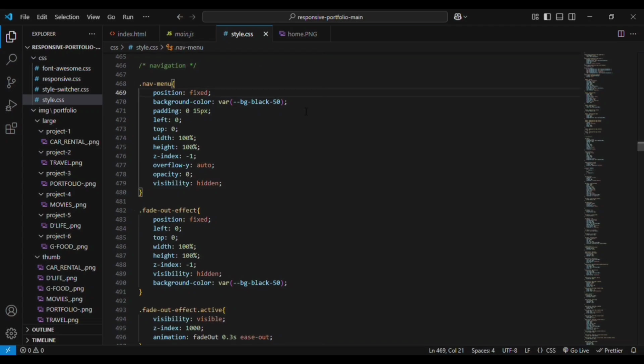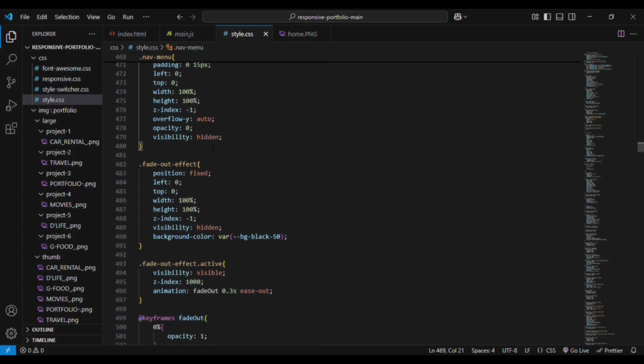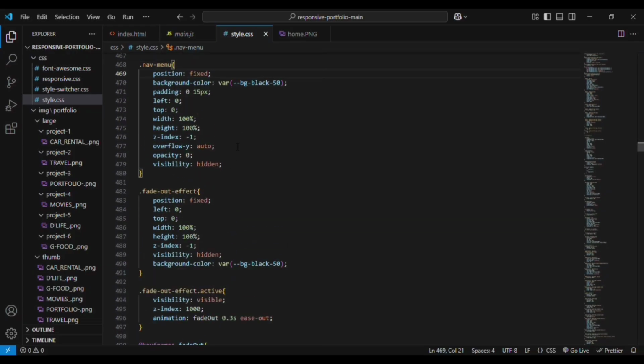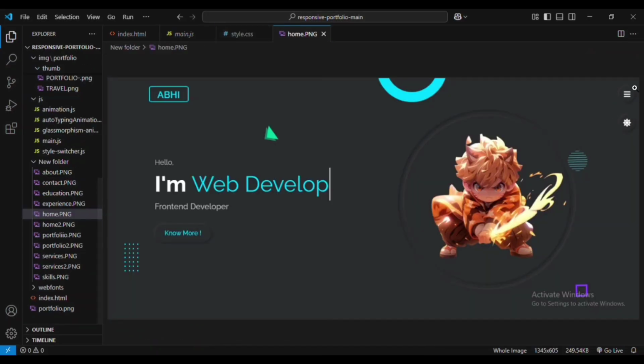Padding is given, different box values are added, and the next one also has values auto, visibility is hidden. So this navbar will be hidden until we click the nav menu icon that is present in the home section. When you click on this button, only then will the nav menu become visible.